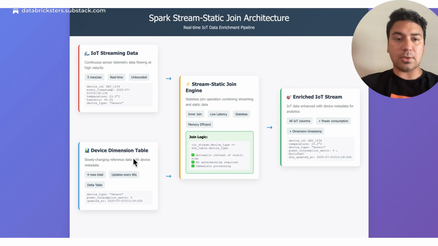Now, how do you define less often? Think updates happening every 15 minutes, every hour, something of that sort. And the other side of the table, which is not streaming, should be slowly moving and shouldn't be a big volume table. So imagine a fact joining a dimension.